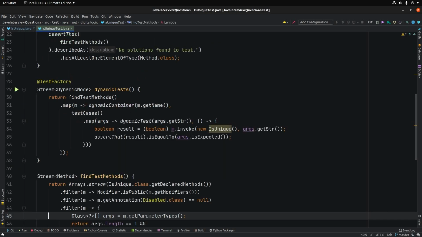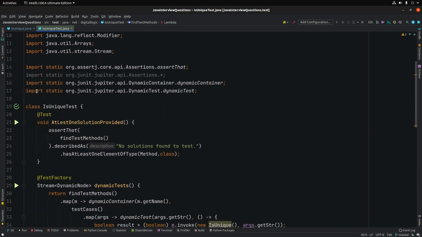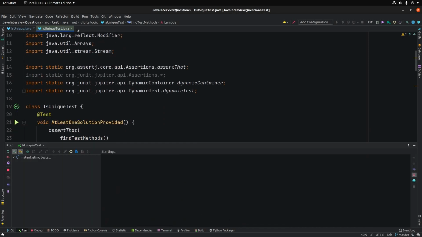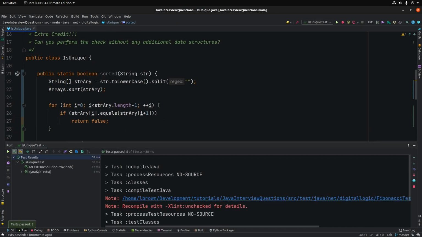Press Shift F10 to open up the testing class, and then run the test. The solution has passed the test.